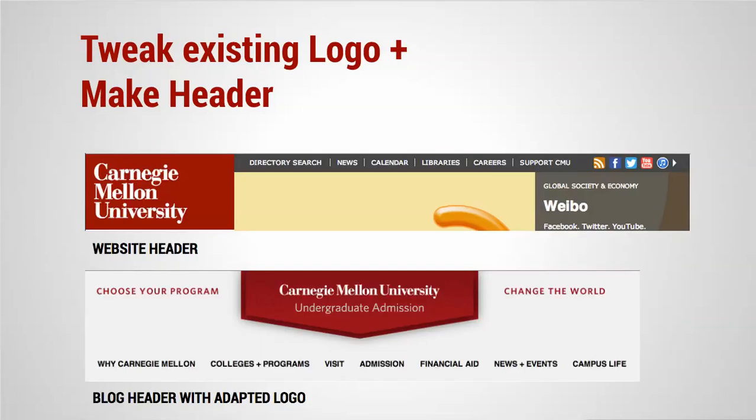Another example of tweaking the existing logo and making a header. So this is the Carnegie Mellon University website above. Their logo is sort of more vertical, and this is their blog header where they've adapted the logo. Very similar to We Are IU, Carnegie Mellon University has a site that's set up kind of like a blog that's really a resource for undergraduate students, and you can see that they've used the logo, but they've pulled it out to be more horizontal, and they've made this sort of ribbon or flag design around it.